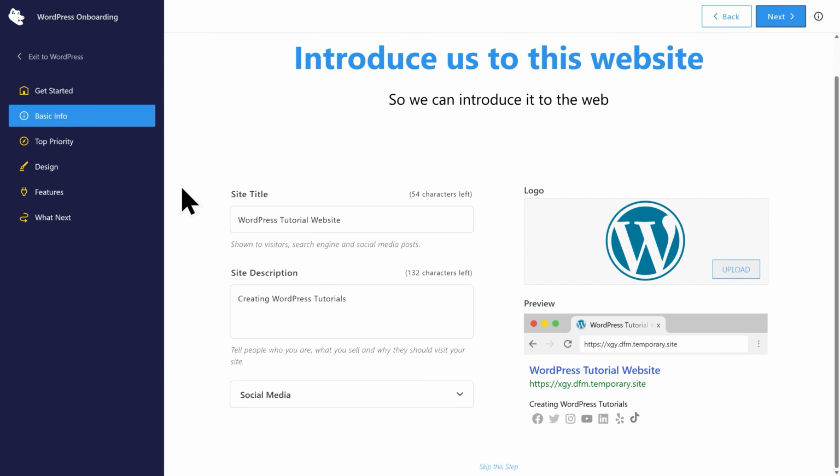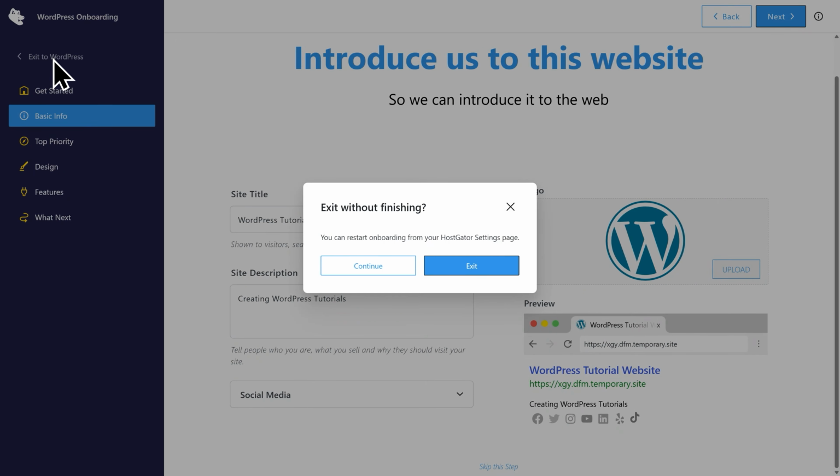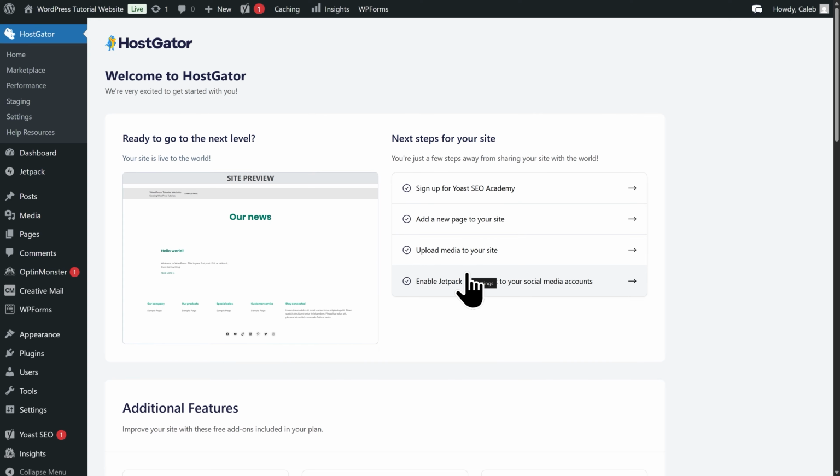There are some additional options you can go through here for the onboarding, but with the basic info filled out, I'm going to exit the onboarding early. That way we can set up everything else manually. So go to the top left and click on Exit to WordPress and click on Exit again. And then we'll arrive to our main WordPress dashboard.